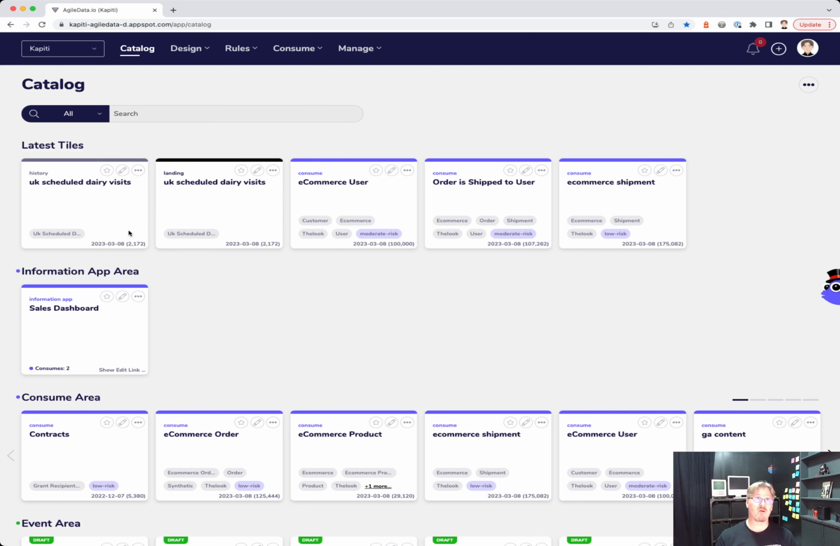We dedupe it because maybe you're uploading 3 days' worth of data and we've seen the previous 2 days already, so we don't want to load them again, right? If we see the same row, we ignore it. But what typically happens is sometimes the file names are slightly different, right? So, you know, it's UK scheduled dairy visits 2016, 2017, 2018. So how do we deal with that?